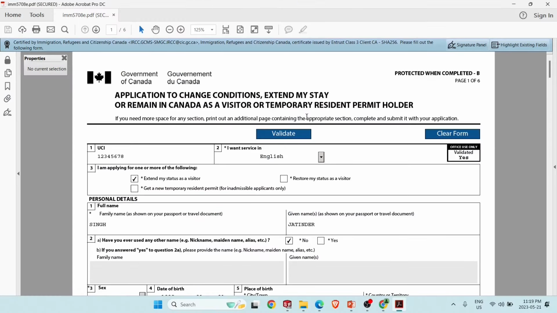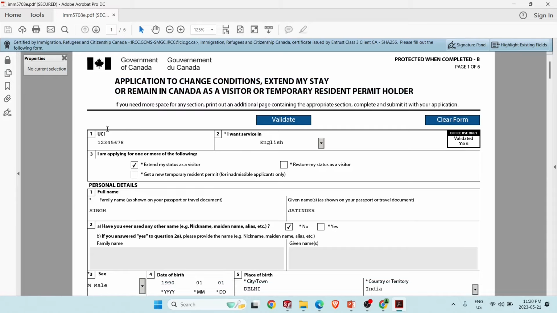The first one is application to extend my stay or remain in Canada as a visitor or temporary resident, IMM5708E. So the first point is UCI number. If you have previously applied for a visitor visa or any other kind of visa for Canada, then you must have this UCI number. So you need to enter it here. I want service in English, so you need to select English here.